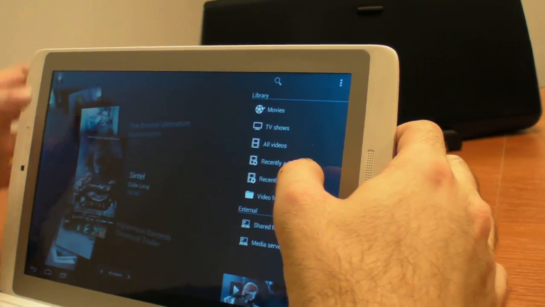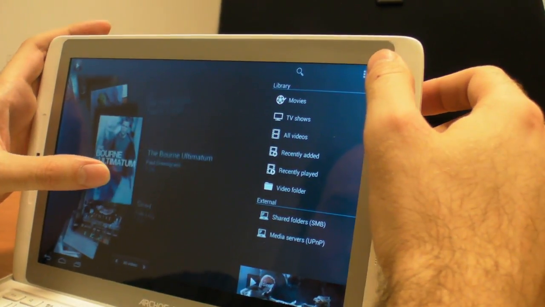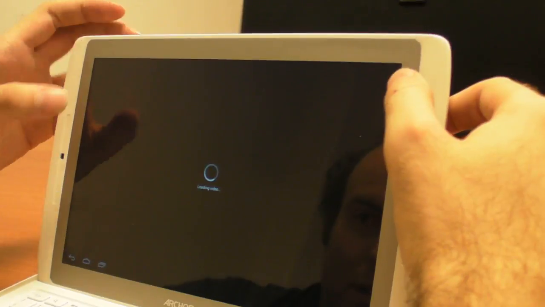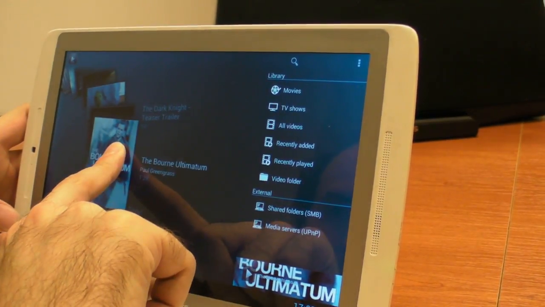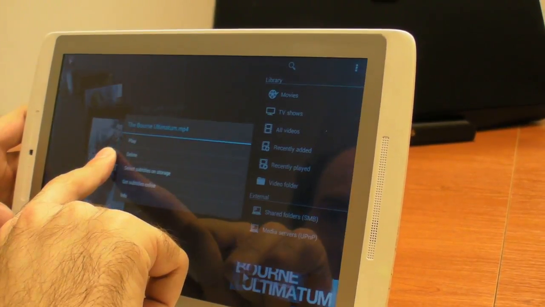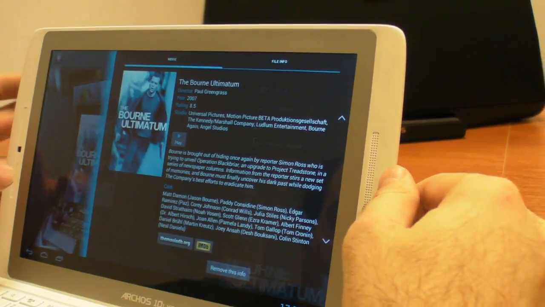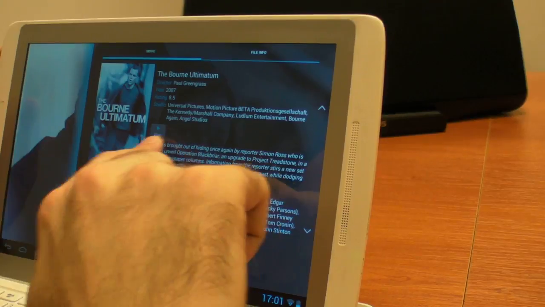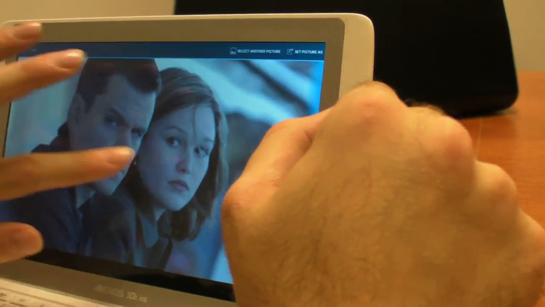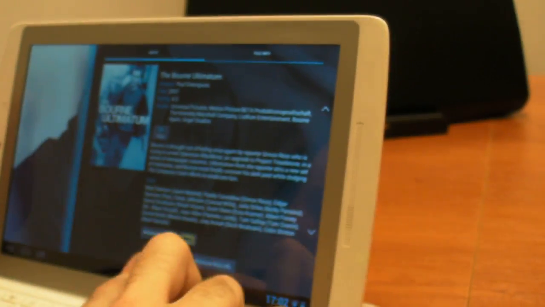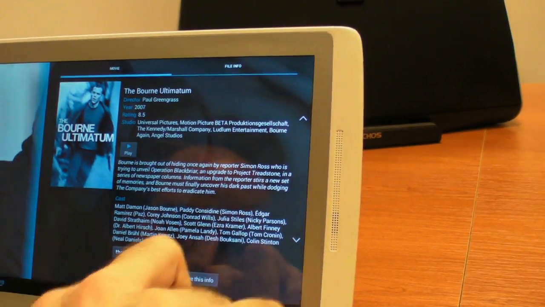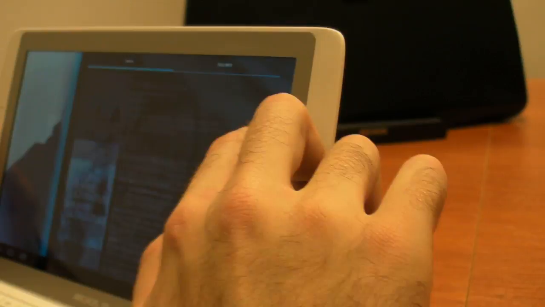So then you can see, if I go on this one, for example, oh no, that was not the one. But if I go like this, and I go in info, you get all this information built in, and you get the fan art, which is, I guess, a bunch of pictures that fans upload, but it's connected from The Movie Database and IMDb. And this is one of the things that Archos is doing.